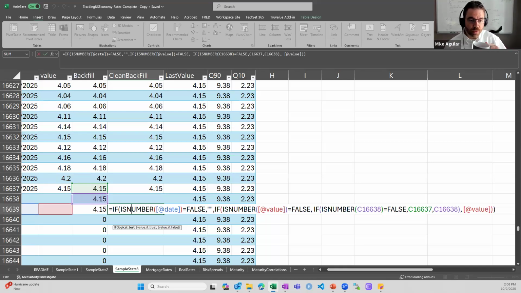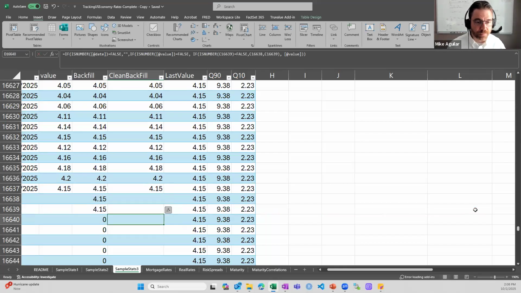If is number at date equals false, then air quotes. So in other words, in any given cell, row at symbol indicates that cell's row. The date, see it's at date, is not a number, is number equals false. Then give me air quotes. But if it is a number, then go ahead and do the double backfill we just did. And lo and behold, look at that.